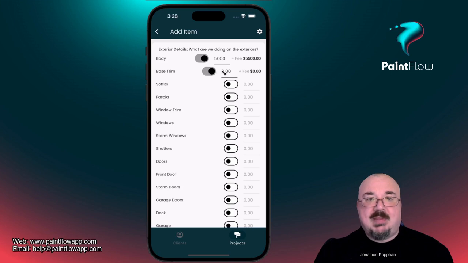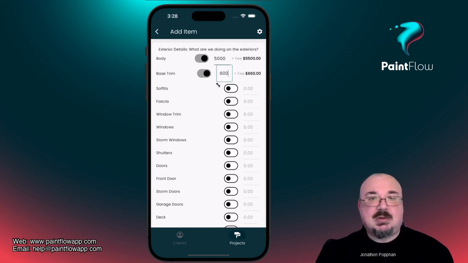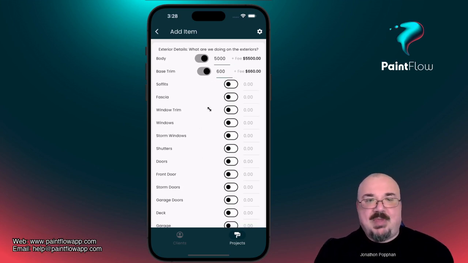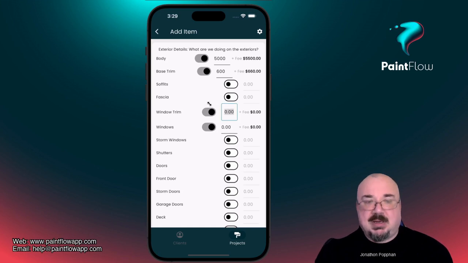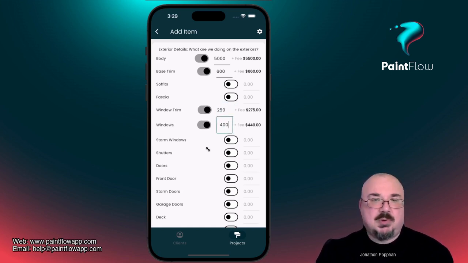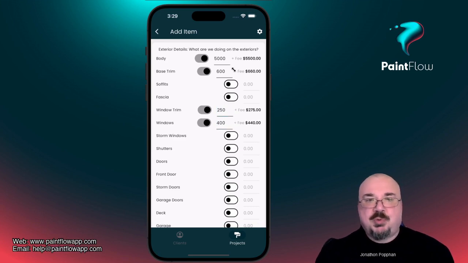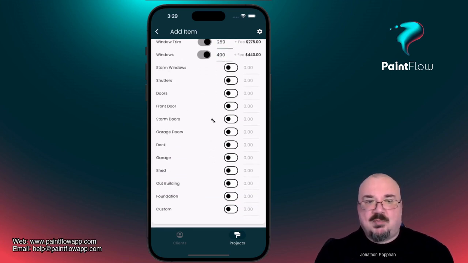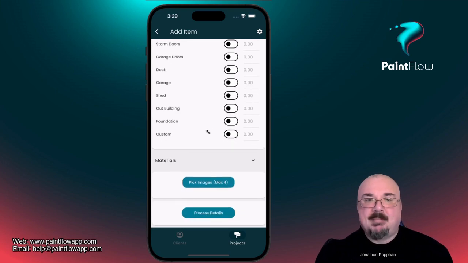Base trim, we're going to be painting that. That's going to be another, let's say, $600. And then you can continue to go through. So if you're going to paint things like windows and window trim, etc., and let's put in some amounts for those. So 400 for that. So you just go through and you enable the surfaces that you're going to paint.